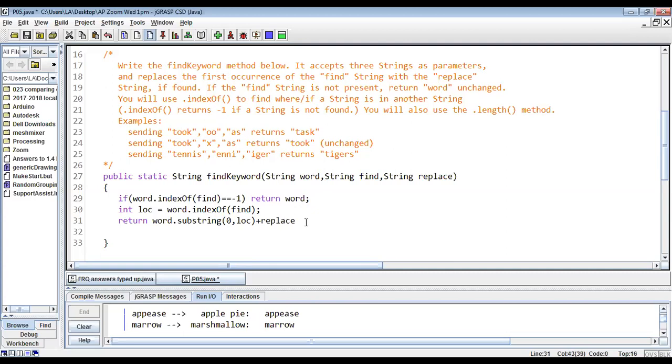Okay, and then I want to add to this replace. That's what comes next. And then we have to get the rest of the word, the part that comes after the thing we were finding. So we're going to do word.substring, and this time we have to start at loc plus find.length. I'm pretty sure that'll do it.